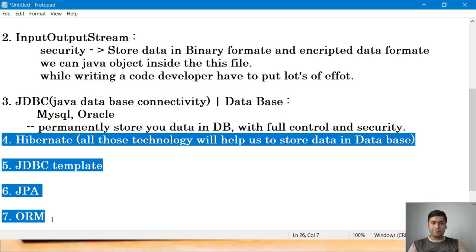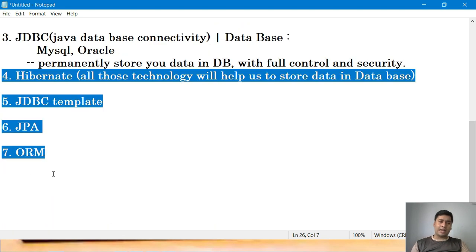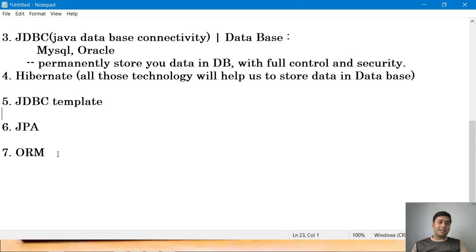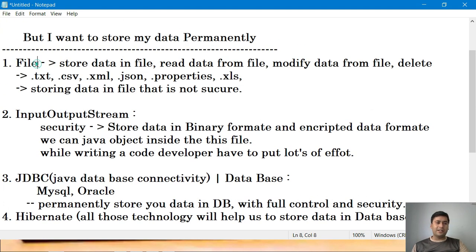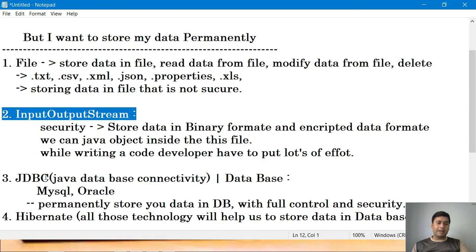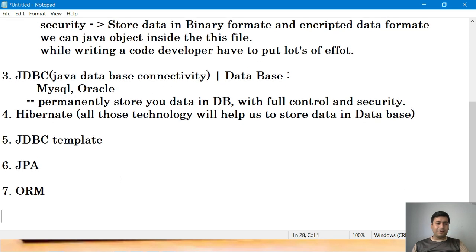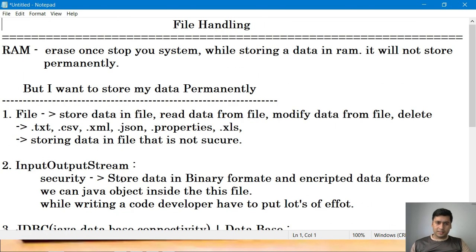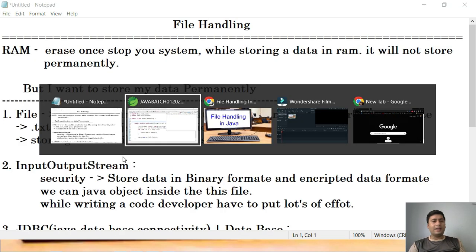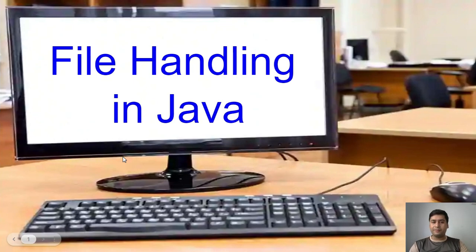But in our case, as simple core Java developers, we have to know how files work, how input streams work, and how JDBC works. Later in Spring or Spring Boot, we can understand Hibernate, JDBC template, JPA, ORM, all those modules. Okay, fine guys. Let me go to the slide. I hope you understood how we store permanent data in the database, so that after 3 or 4 days we can come back and start our application again, and see all those records are available.